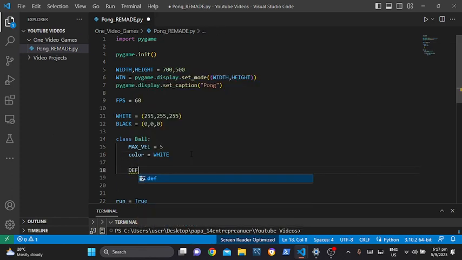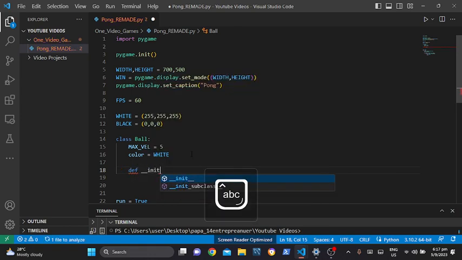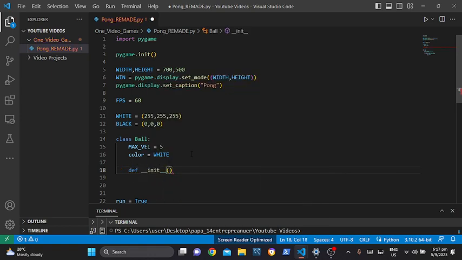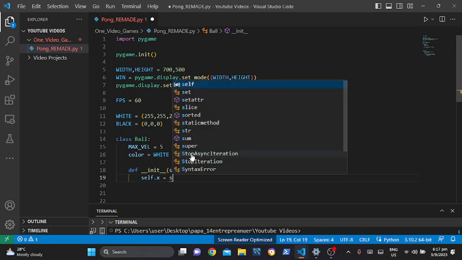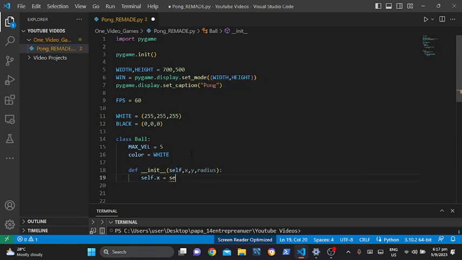Now let's do our def __init__. So self, x and y, and we also want our radius for our ball. And then after that, self.x is equal to self.original_x, which we don't have yet. So I'm just going to be putting self.original_x. So original x will be equal to x.